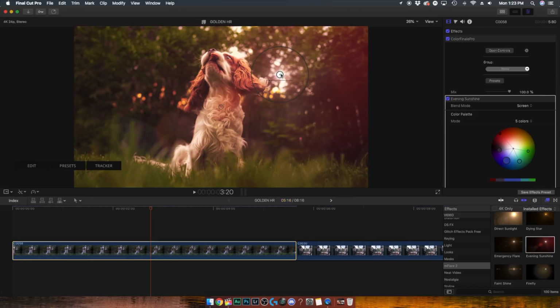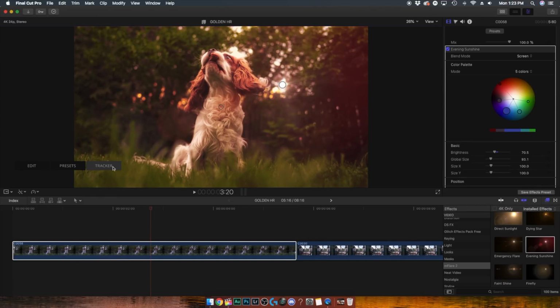In this case, we want that golden hour look, so I'm going to take the Evening Sunshine lens flare, drag that on, and I'm going to adjust the position of the lens flare to where I want it. And what's cool about M-Flare 2 is that it has a built-in motion tracker so that you can track these lens flares automatically without doing keyframing. So that's what I'm going to do right now. All I do is I click this tracker button and then I hit track.